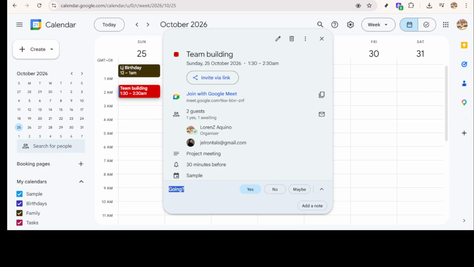That's all there is to it. Open Google Calendar, click the event to review the details, then respond with yes, no, or maybe, and add a note when it helps. Responding promptly keeps everyone aligned and makes scheduling smoother for the whole team.